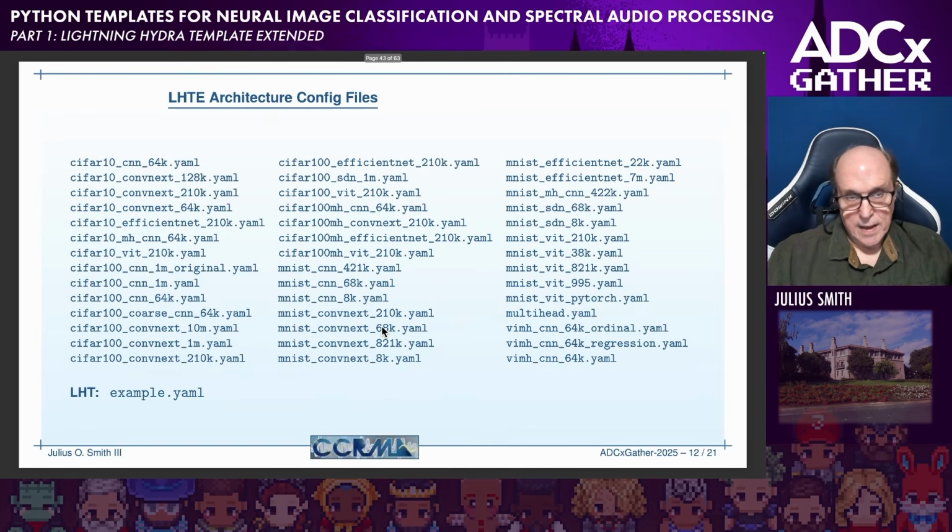So as I said, we added multi-head classification and regression. So these are the architecture config files. We got all the CIFAR-10, all the CIFAR-100, all the MNIST, and we have three sizes, usually 64, 128, and 210. So you have just kind of a smattering. Here are your vision transformers, EfficientNet, ConvNeXt. These are just the ones that I developed because I wanted to try them out, right? And why not just leave them around? So they're all there.